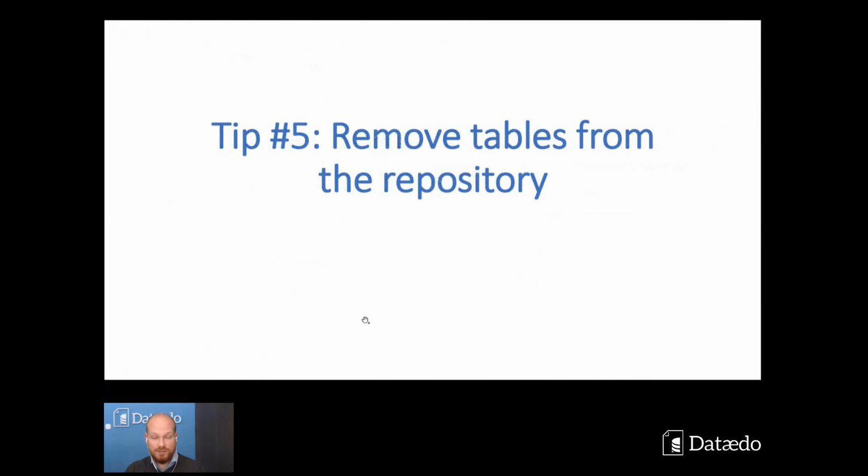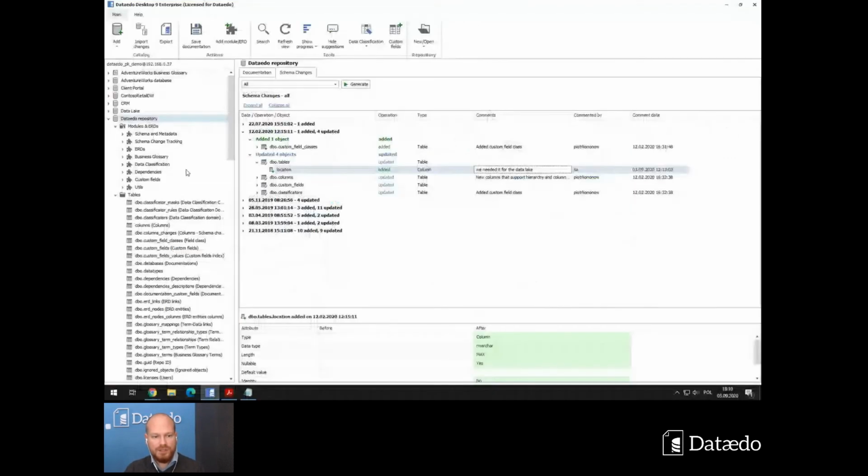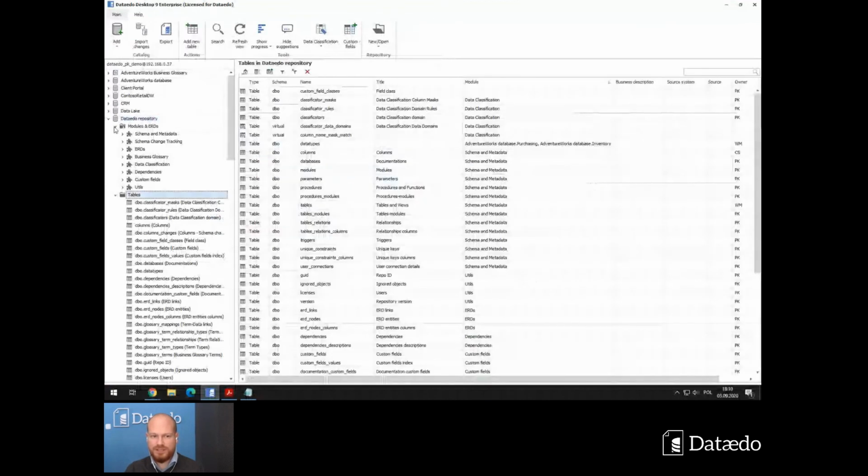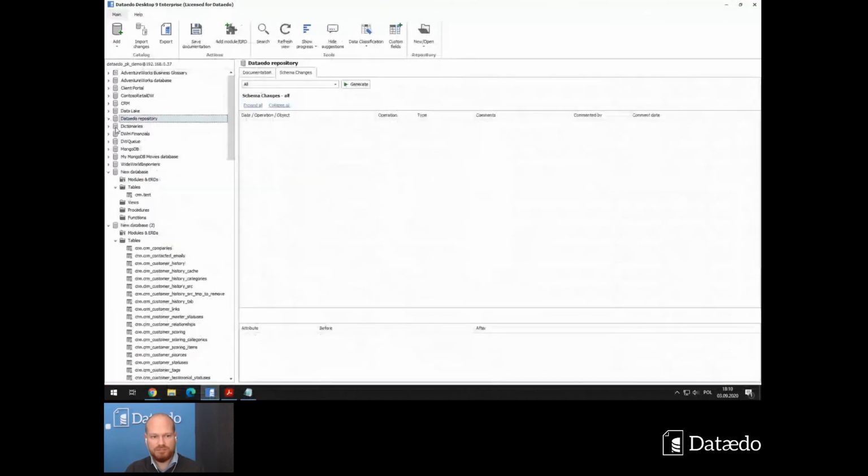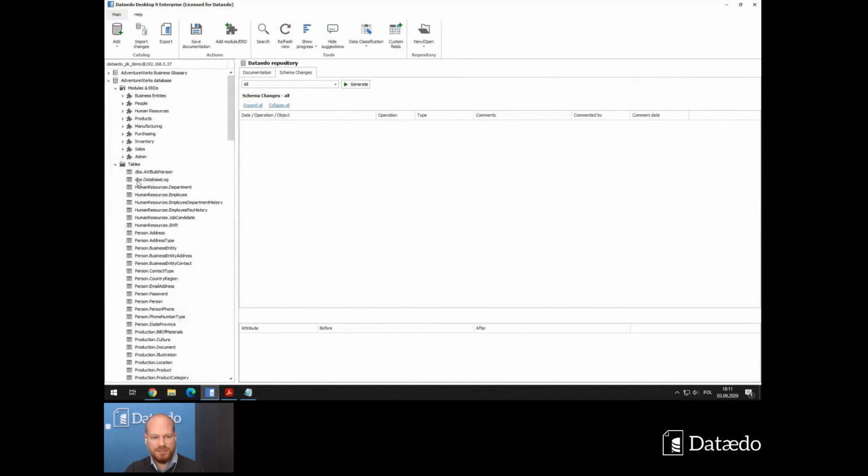Tip number 5, remove tables from the repository. Quite often you can have tables that are just not used anymore, or are temporary tables, or backup tables, whatever. Let's say you don't want them in your documentation. Let's say that this database log, I'm not interested in this. I don't want it here.